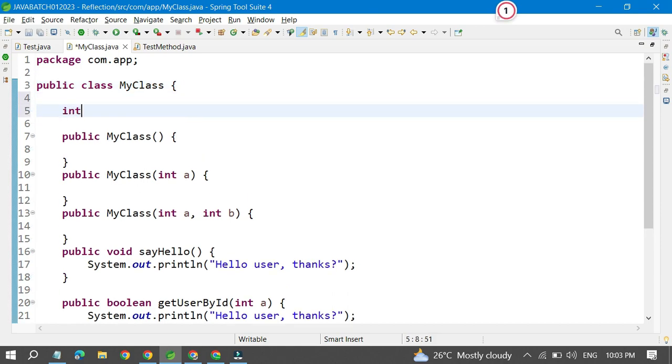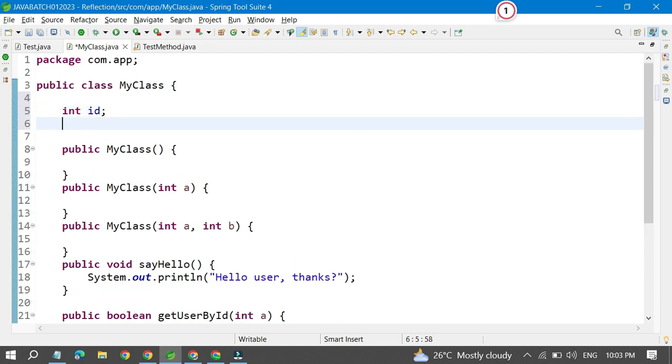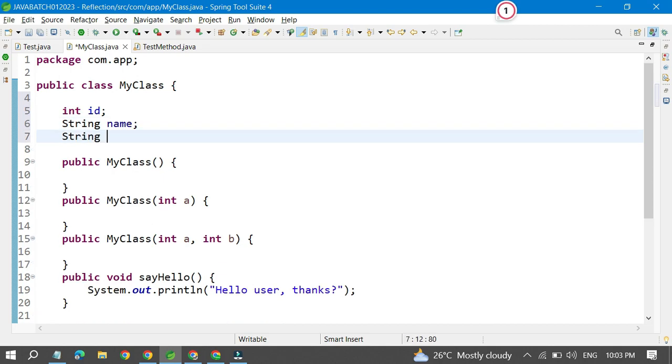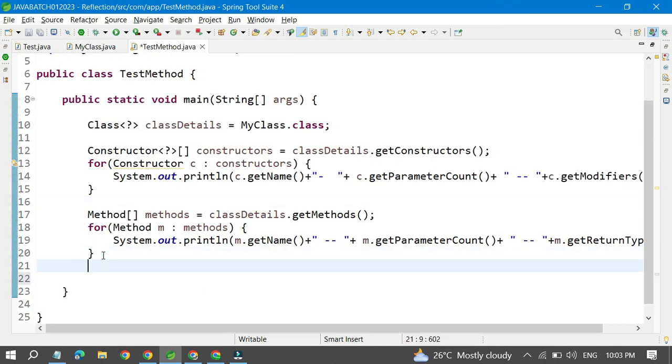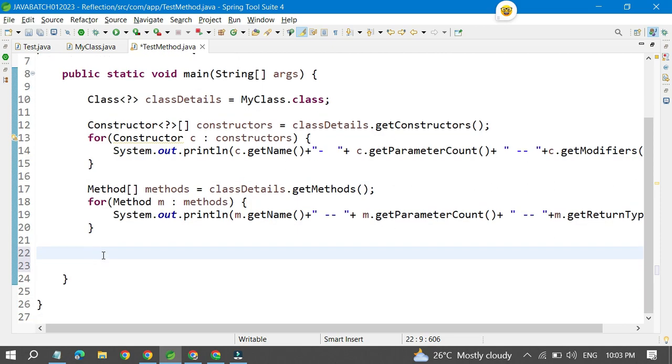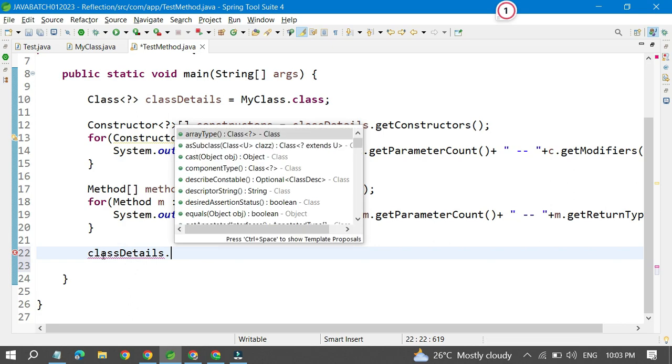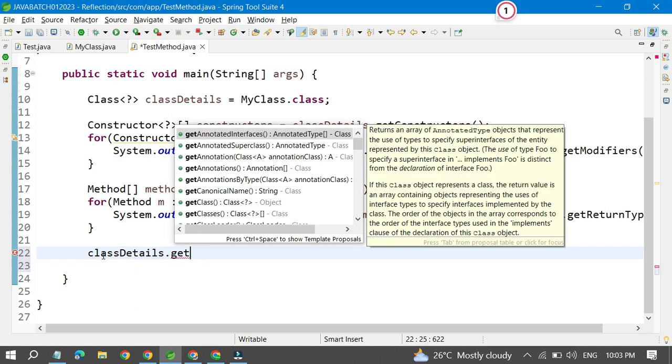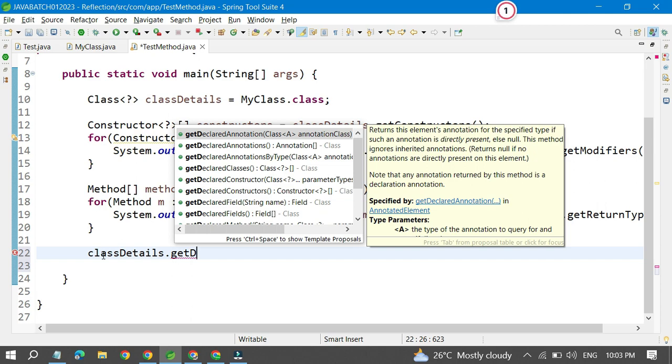Int id, a string name, a string email. This is the details I have printed. Now I'm going to write code to print the declared variable details. We can take the help of the same class, Details, and call the method getDeclaredFields.